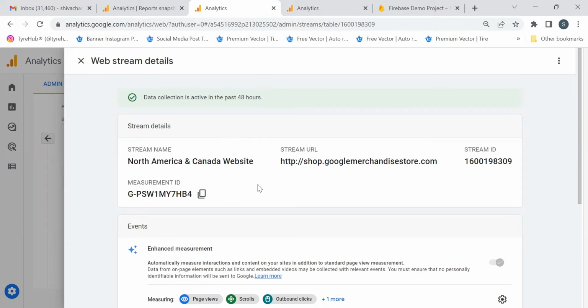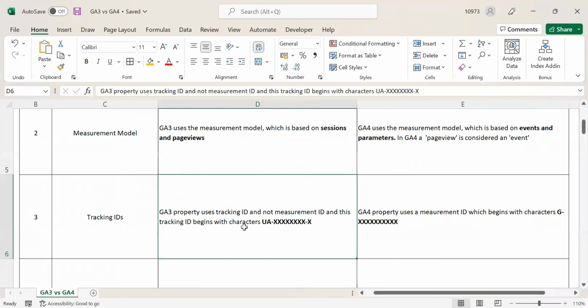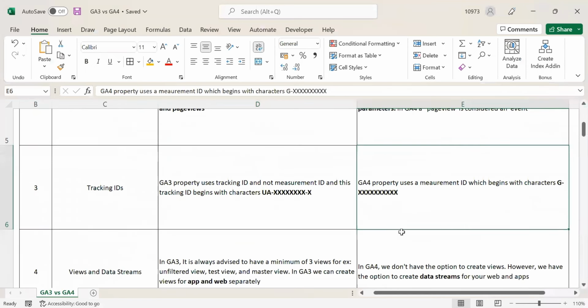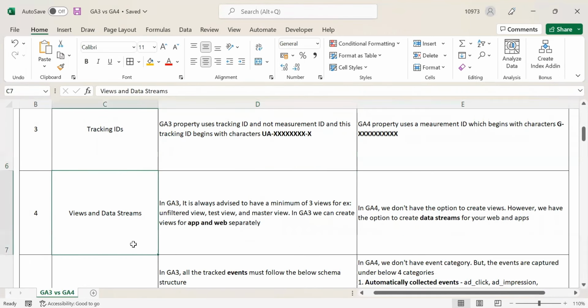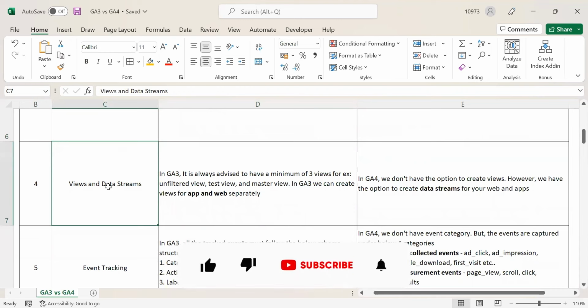So that is the main difference between the tracking IDs in GA3 and GA4. The name has also changed from tracking ID, it got renamed to measurement ID. And now let us look at the fourth key difference: views and data streams.